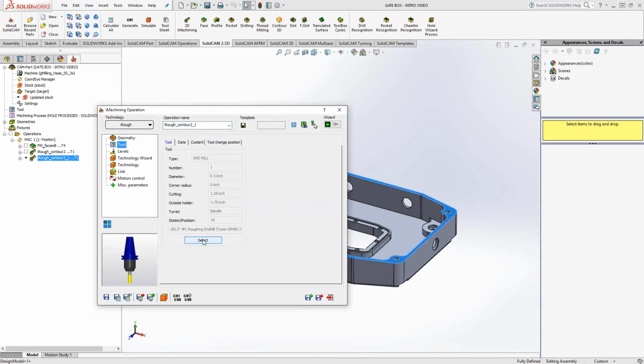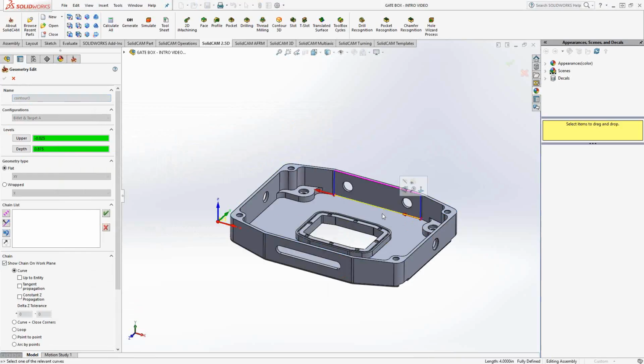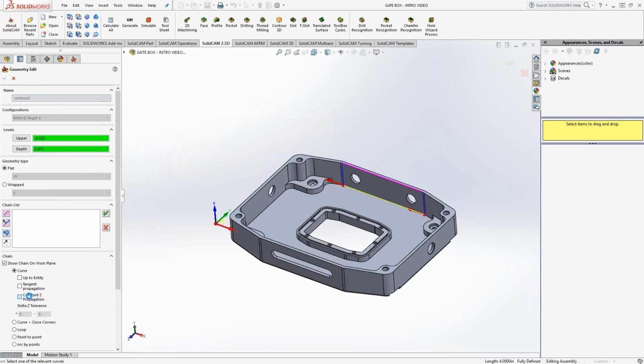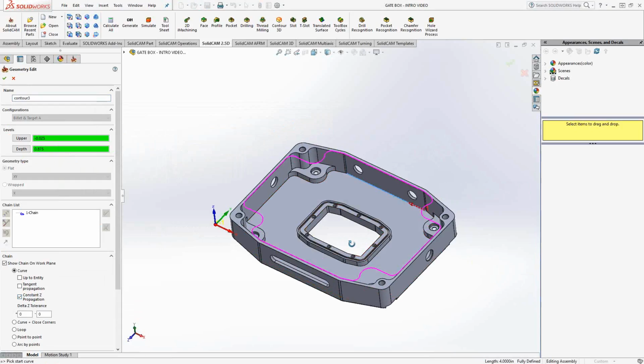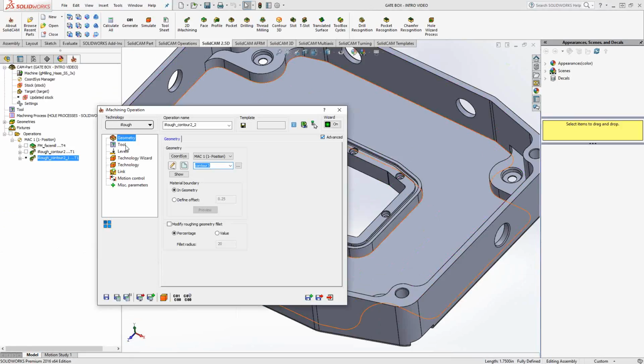And let's apply it to the inside pocket, the very bottom. So once again, I just choose my edge there. Constant Z propagation finds the rest of that pocket. And I'm actually going to add this island as well. So now it's going to machine between those two chains.